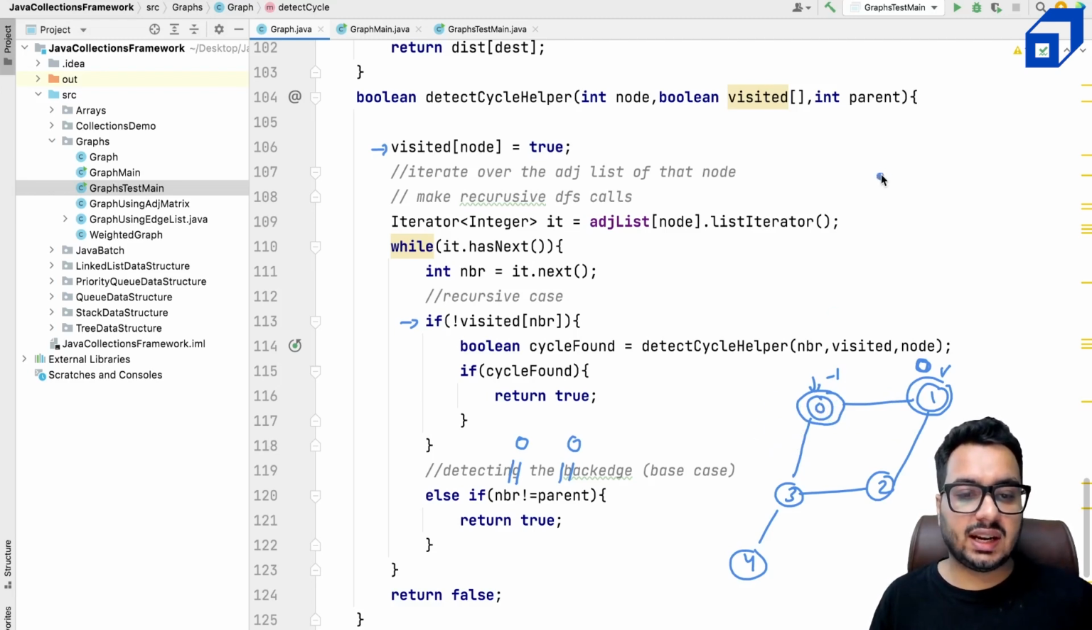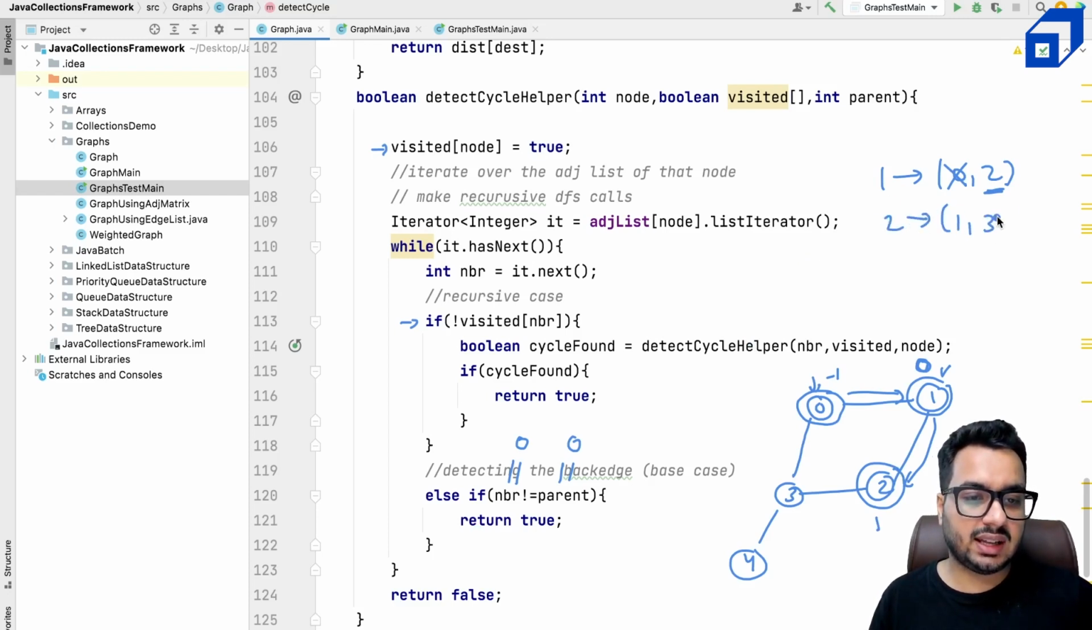Then we look at the second neighbor. So 1 has neighbors that are 0 and 2, right? So nothing happens here. What about 2? So 2 is not visited. So we make a recursive call, right? So we go to this node, we make a recursive call. Now 2 is marked as visited. Parent of 2 is 1. Now 2 also has 2 neighbors. 2 has a neighbor that is 1 and it has a neighbor 3.